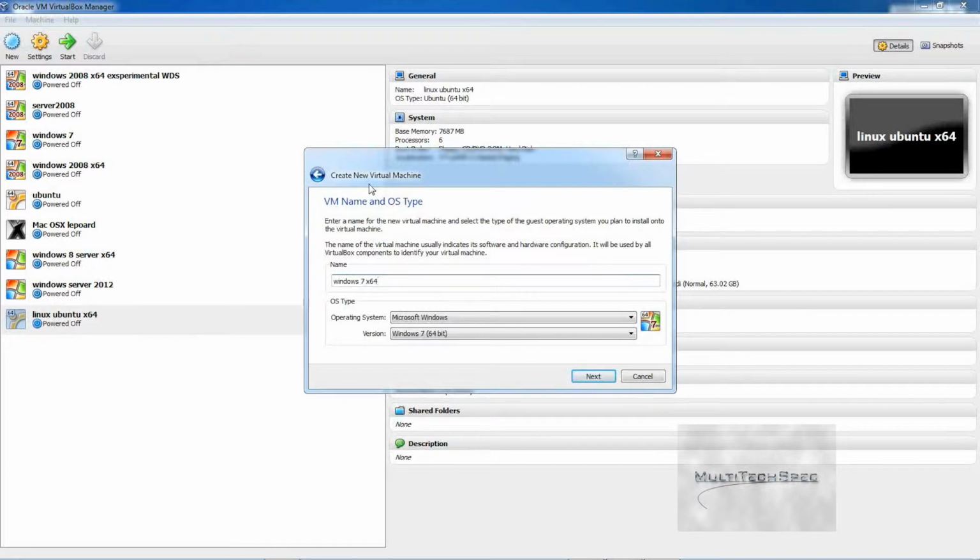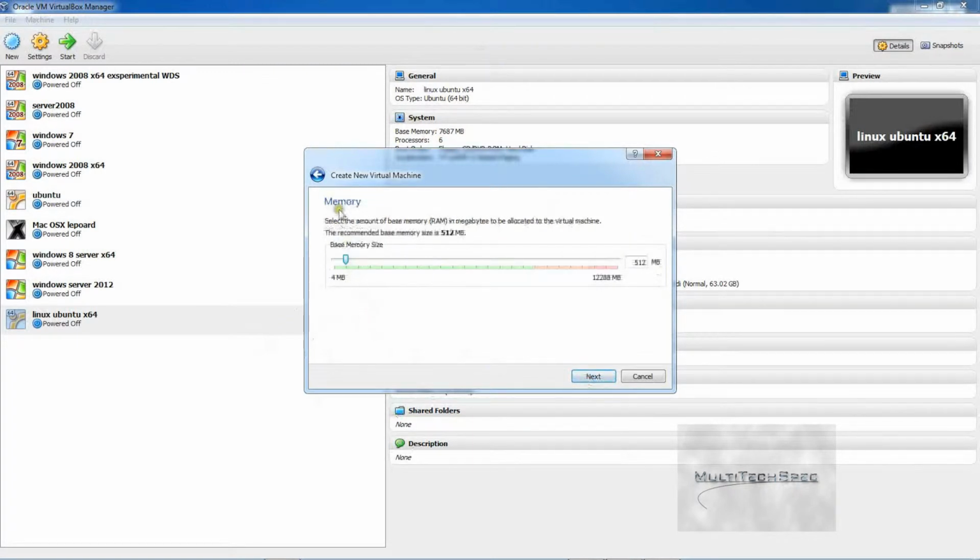7x64, and notice automatically when you type this type of string in as a name, the operating system already loads up the operating system and version. Okay, now click on Next. Then the RAM allocation can be whatever you wish. So I've got 12 gigs in this computer, so I can say 8.